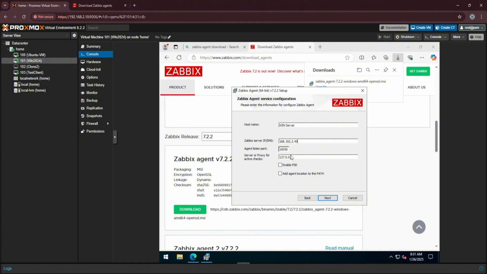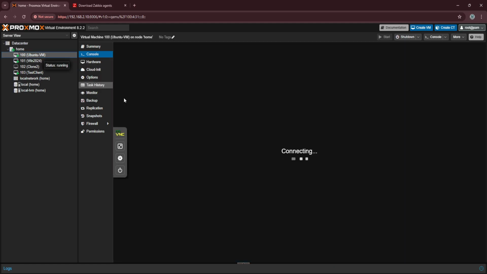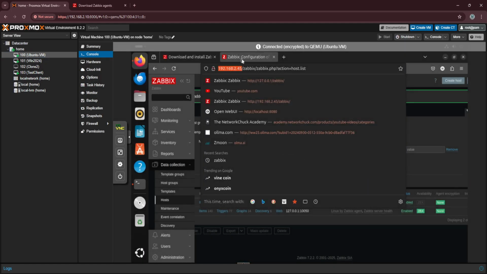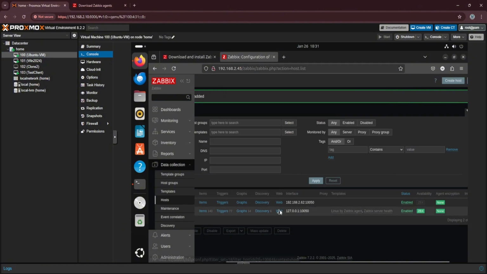And the proxy for active checks is usually the same. We will try it out. Add the agent location to the path. The port stays the same because we haven't changed that. If we go back here and check the ports, we see it's 10050. So that will stay the same.